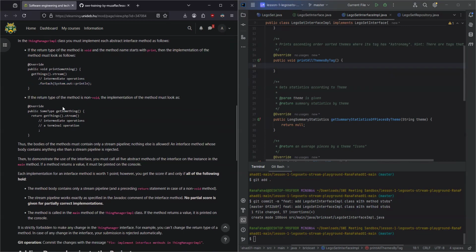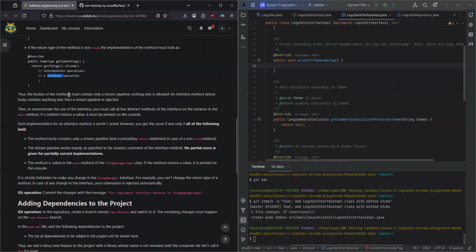The second one, if the return type of the method is non-void, they give a type, like it could be an integer, it could be a list of students, countries, whatever, then the implementation must look like this. Some type, and then get things dot stream and intermediate operations and a terminal operation, like basically a normal stream. So the rules are that the methods must contain only a stream pipeline. So only return and then a stream. You cannot assign anything before the return, stuff like that. Nothing else is allowed, not even one line, because you will fail. See?